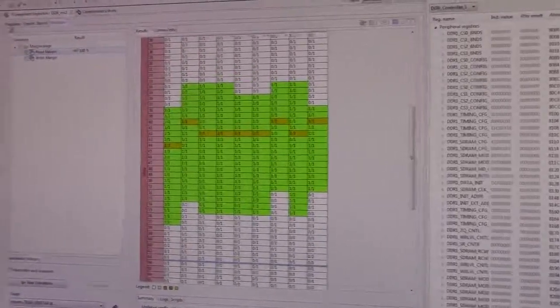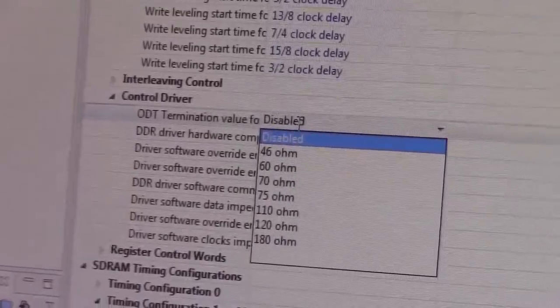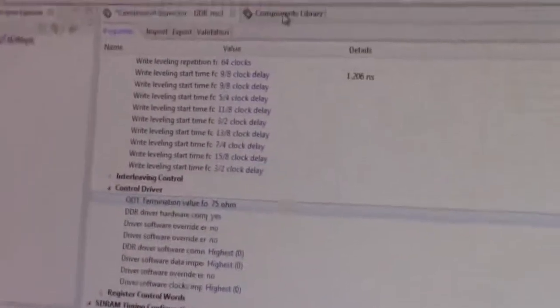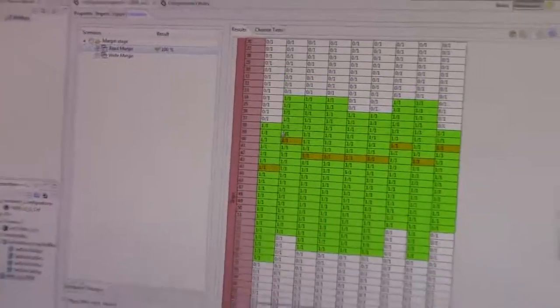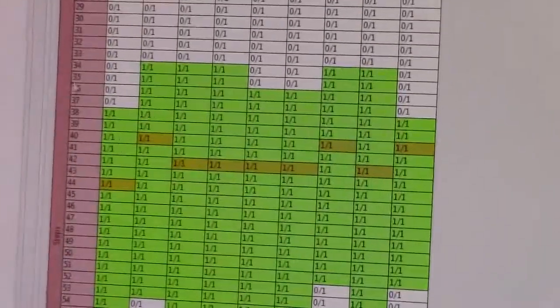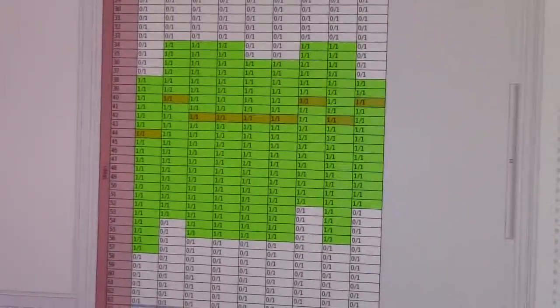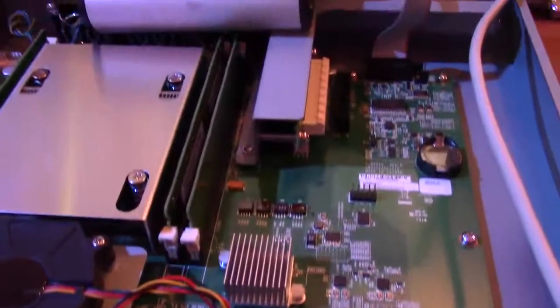I can go and change a parameter within the system, and at this point I can change the ODT termination and put it from disabled to 75 ohm and run the same test. And as you can see, it's from step 34 to step 55, the size of it. And if I run the same test, it takes about 30 seconds. So it literally goes and starts from the beginning.